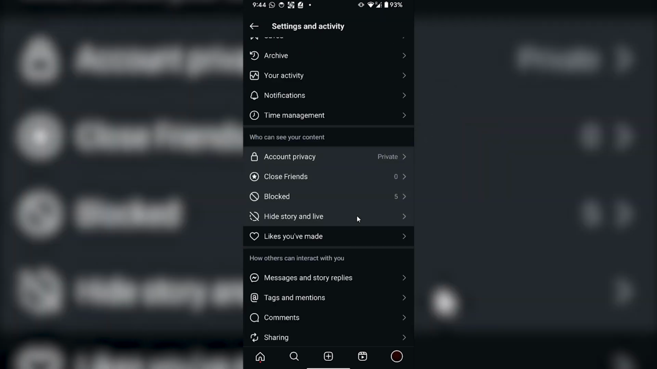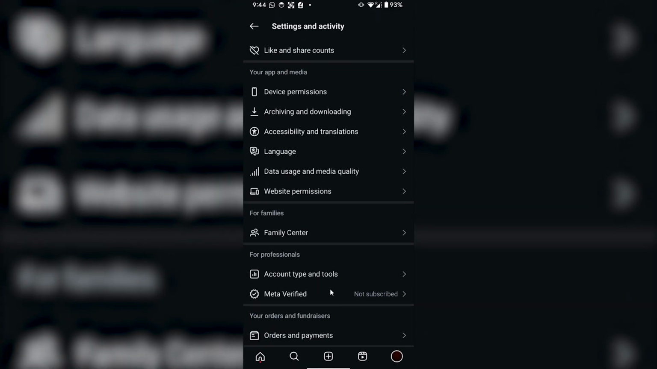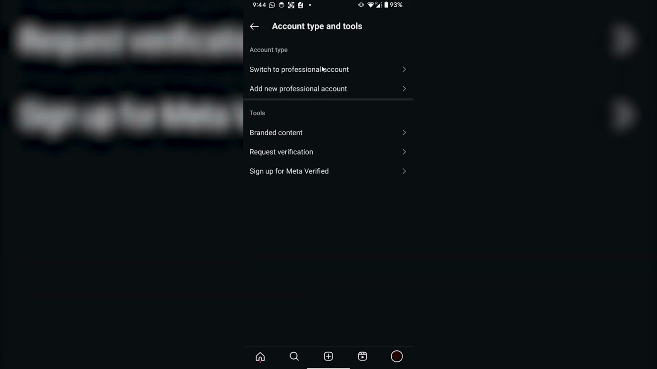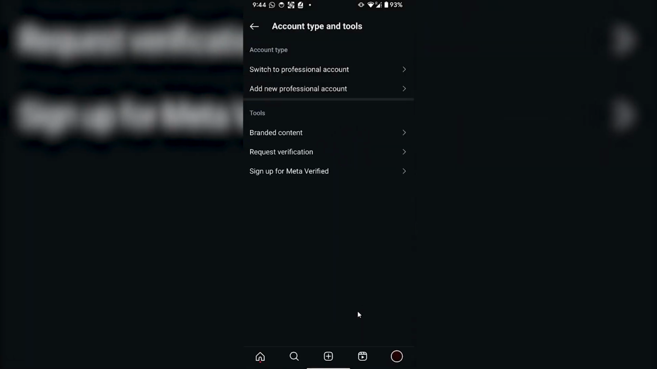If your problem has not been fixed, then scroll down all the way to the bottom until you see account type and tools. Click on it, and from here you can select or switch to professional account. Once you have switched to a professional account, check once again if your problem has been fixed or not.